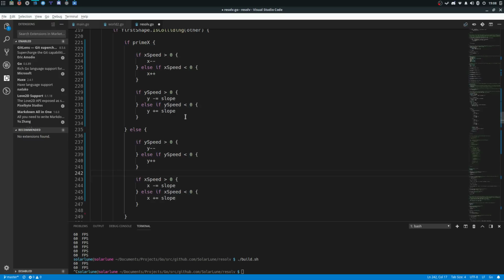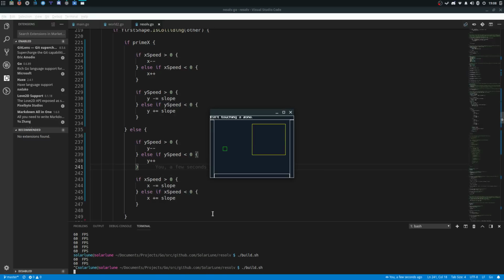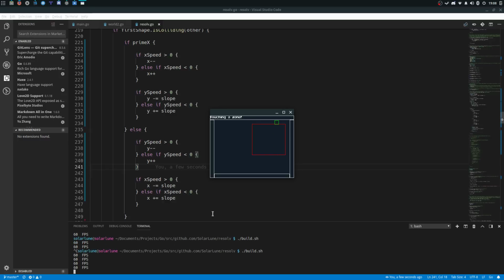You said X speed has a syntax error? Where? Greater than 0, less than 0. Greater than 0, less than 0. Oh wait, no it doesn't. Oh no, no problem. It's kind of weird that left works, right works, up doesn't work. Okay, so up also freezes.